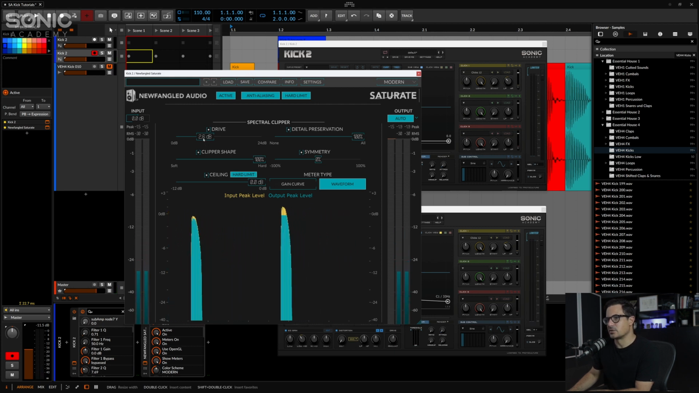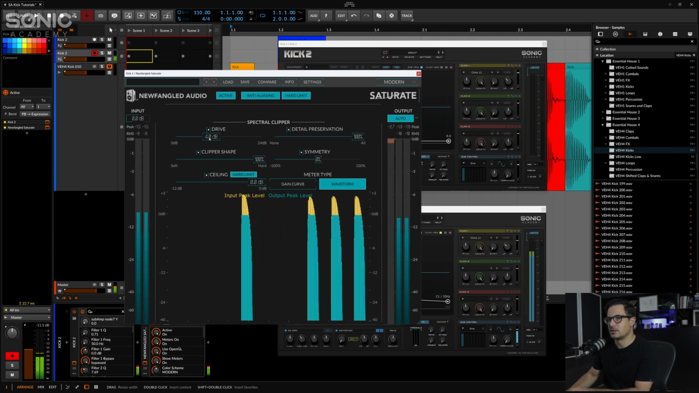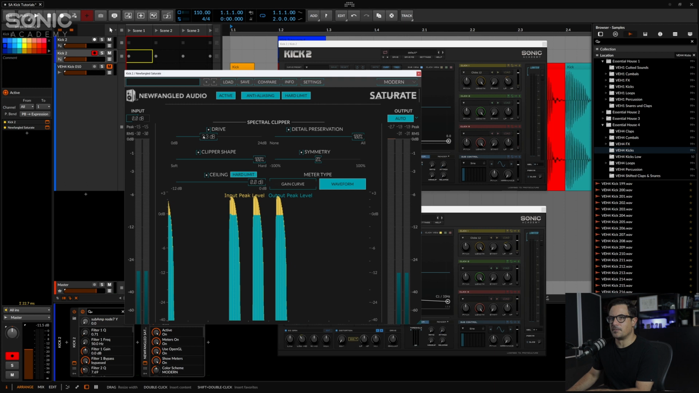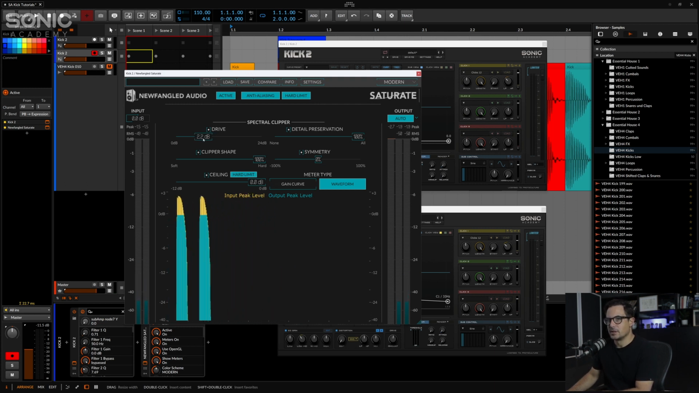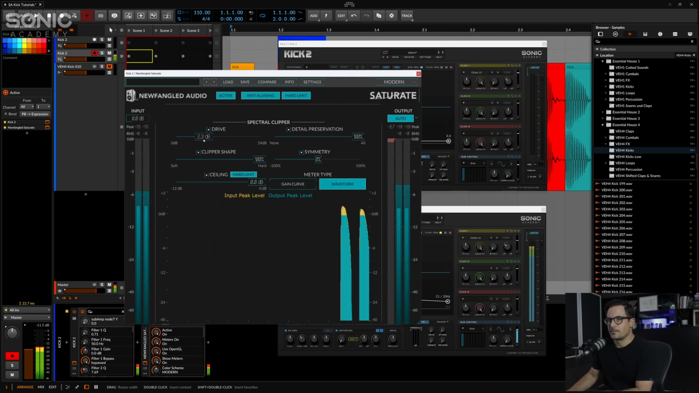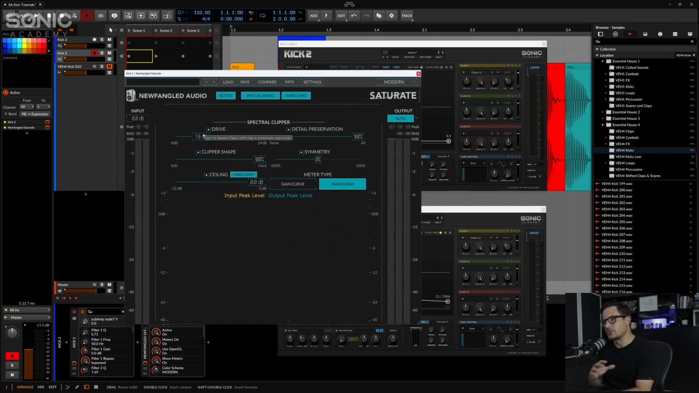There, 2.6, it's already becoming too saturated for my taste. At 4, it's completely falling apart there already. 1.8 is really where I'd be the most comfortable, in this case, clipping data off the top of this kick.